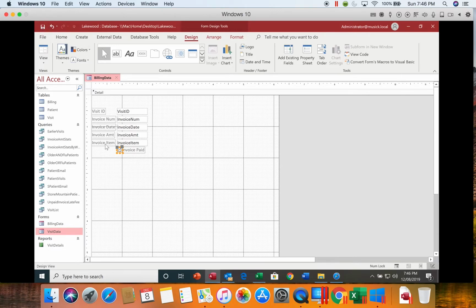So each of these label boxes contains either the caption or the field name if there is no caption. The boxes that have the actual field name listed in them are going to contain the data that is in that field. The label boxes are your bound controls.